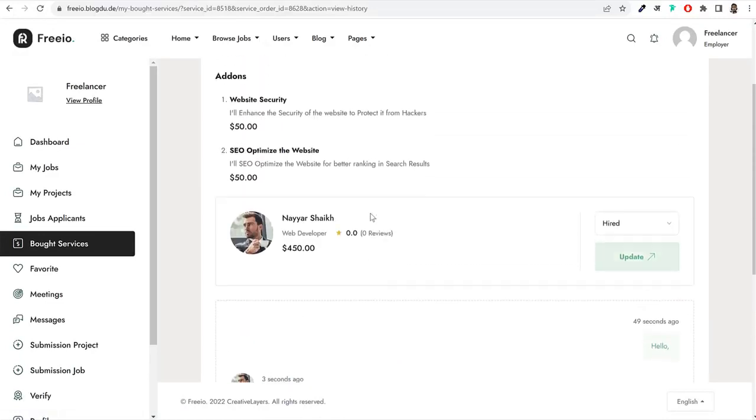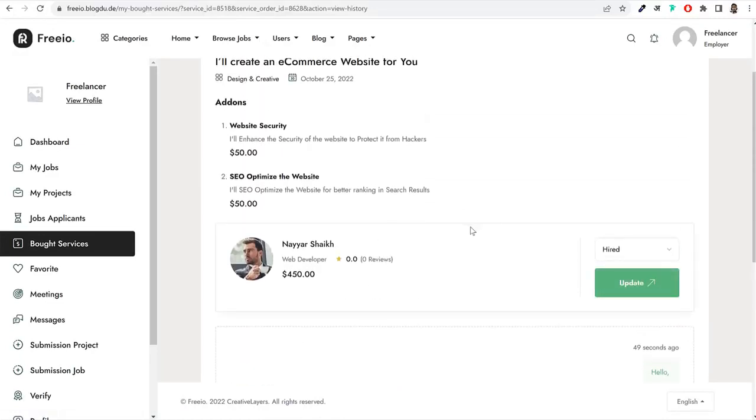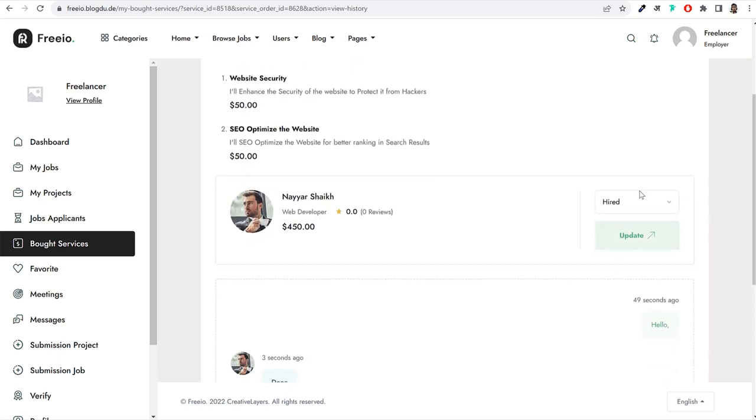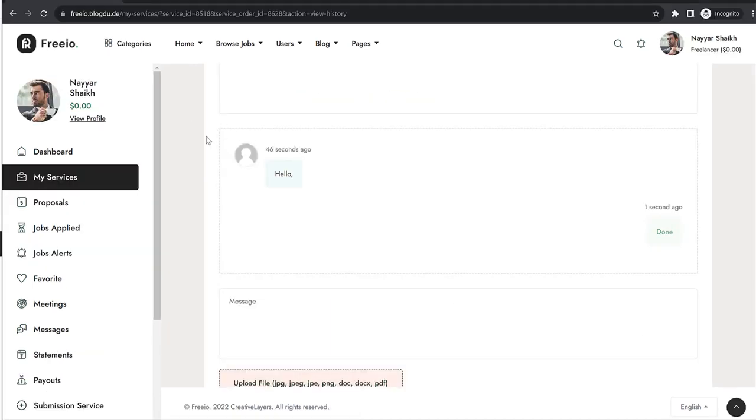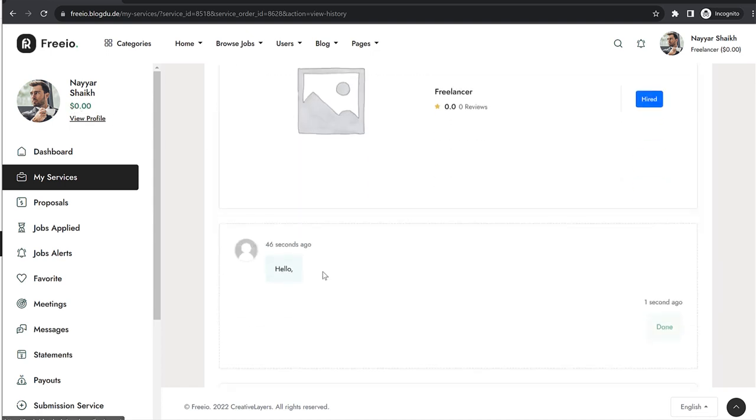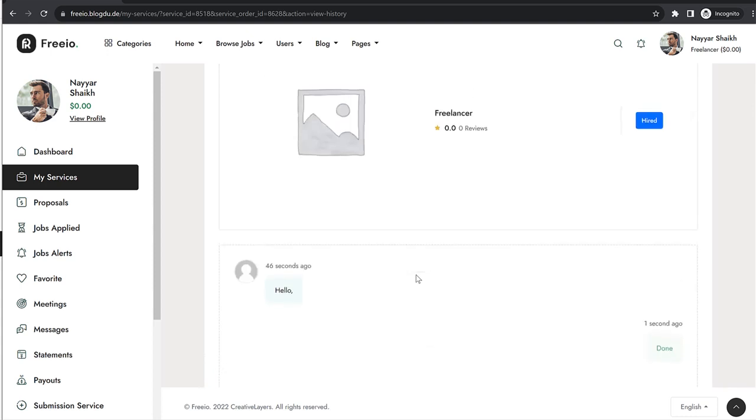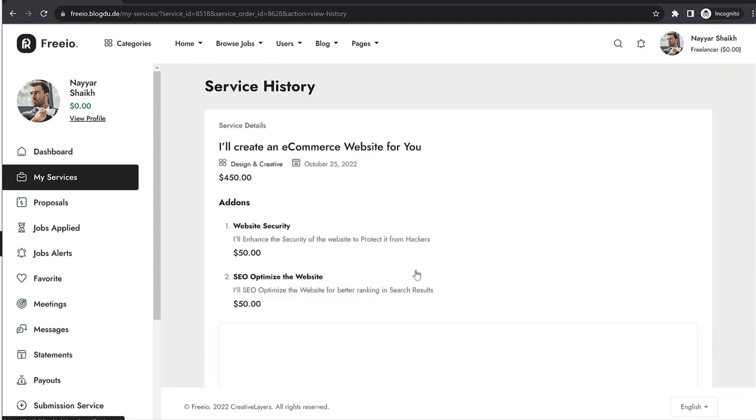Okay, now once the service is completed and this employer is happy with the service, they can now change the status from hired to completed and click on update. Once they do this, let me again come back. Before I refresh, as you can see earlier, it is just $0 in my account, because the service was not completed. And just now the employer has changed the status of this service to completed.